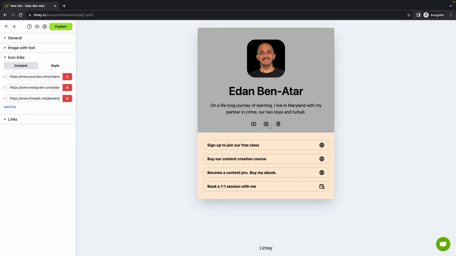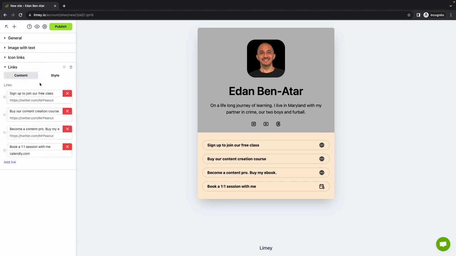And you'll notice that the icons are automatically there, and I can rearrange these if I'd like. So I can kind of just drag and drop those. So let's just say I'm happy with that. And I can add extra links if I want or change anything else. And I'm gonna go ahead and collapse this and open the links one.